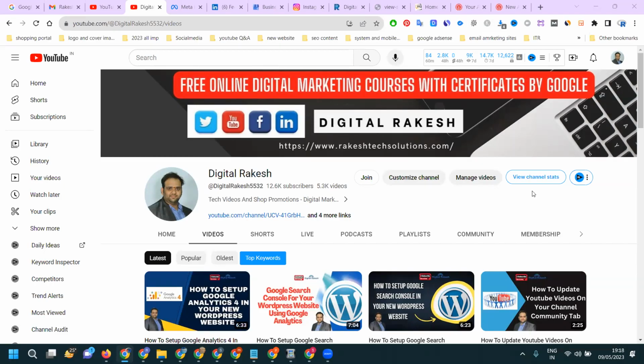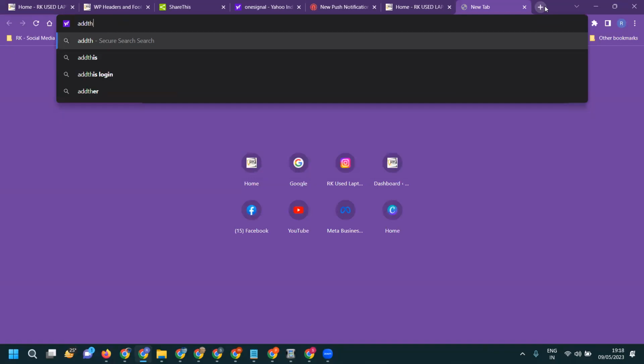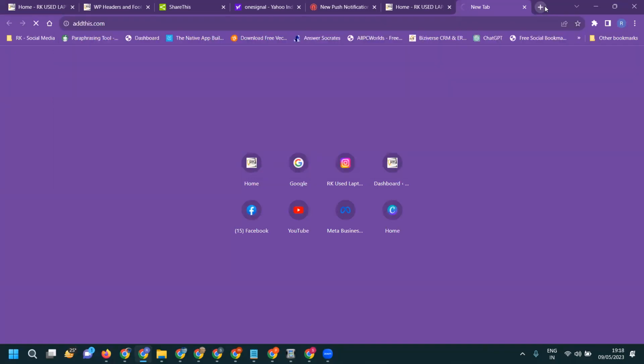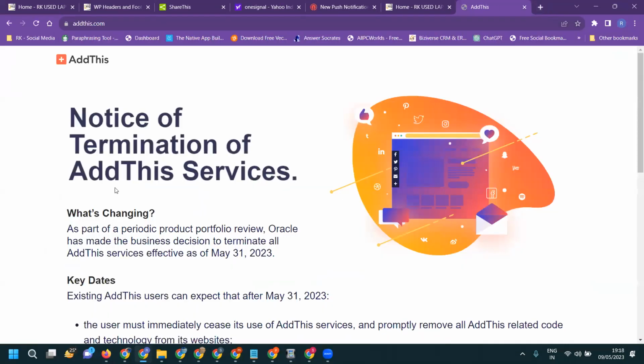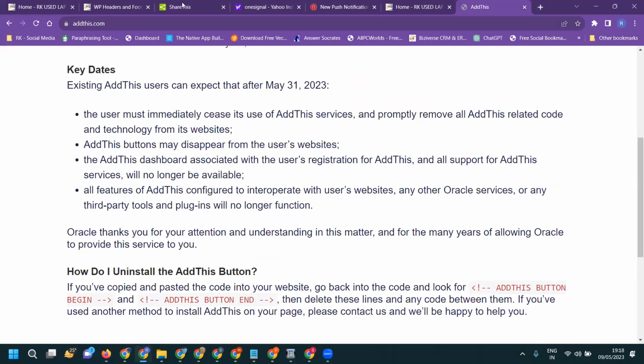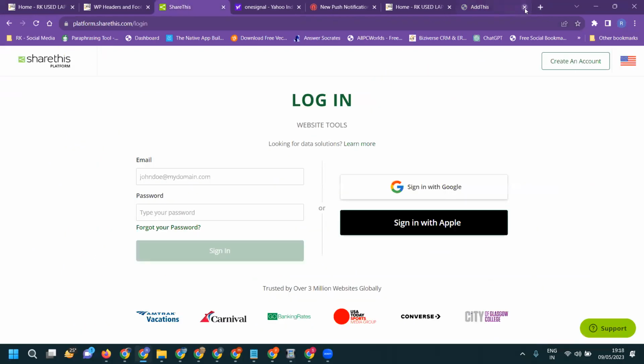How can we activate social media icons on any particular website? Previously we could use addthis.com, but right now AddThis is not working well for business users, because it has completely changed. So another feature, a replacement for AddThis, is available.